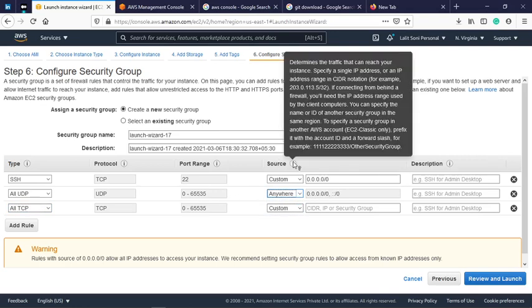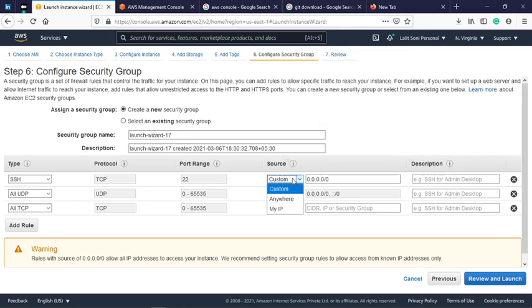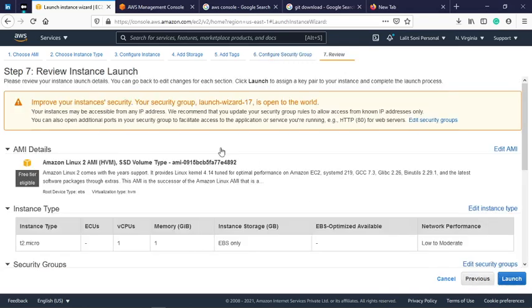So the source, like what will be the source of your traffic, you can put anywhere, like from any IP address you can access this EC2 instance. If you want to make it private, then you can put manual IP addresses also. But let's click on review and launch.